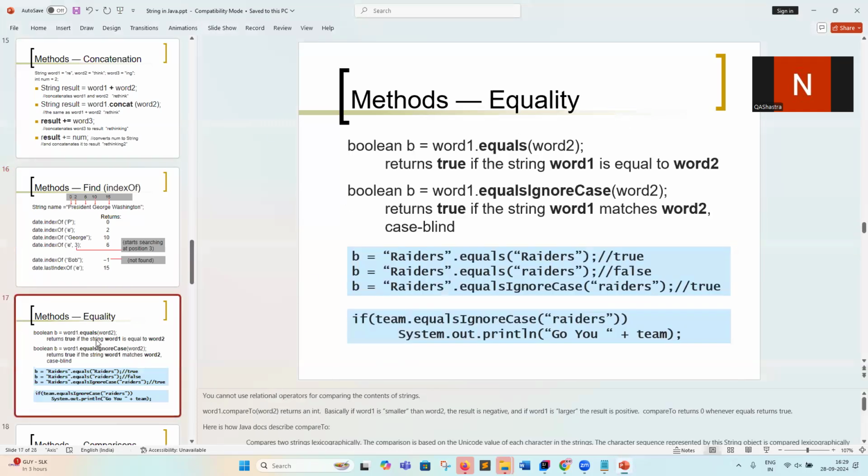The next important one is equality. Equal, this is very, very frequently used. In our case, we already used it, right? If block, if browser is equal to browser. In our last session, Chrome browser equal to Chrome browser, so that kind of equality we can check. So the word one and word two, whether both words are equal or not.